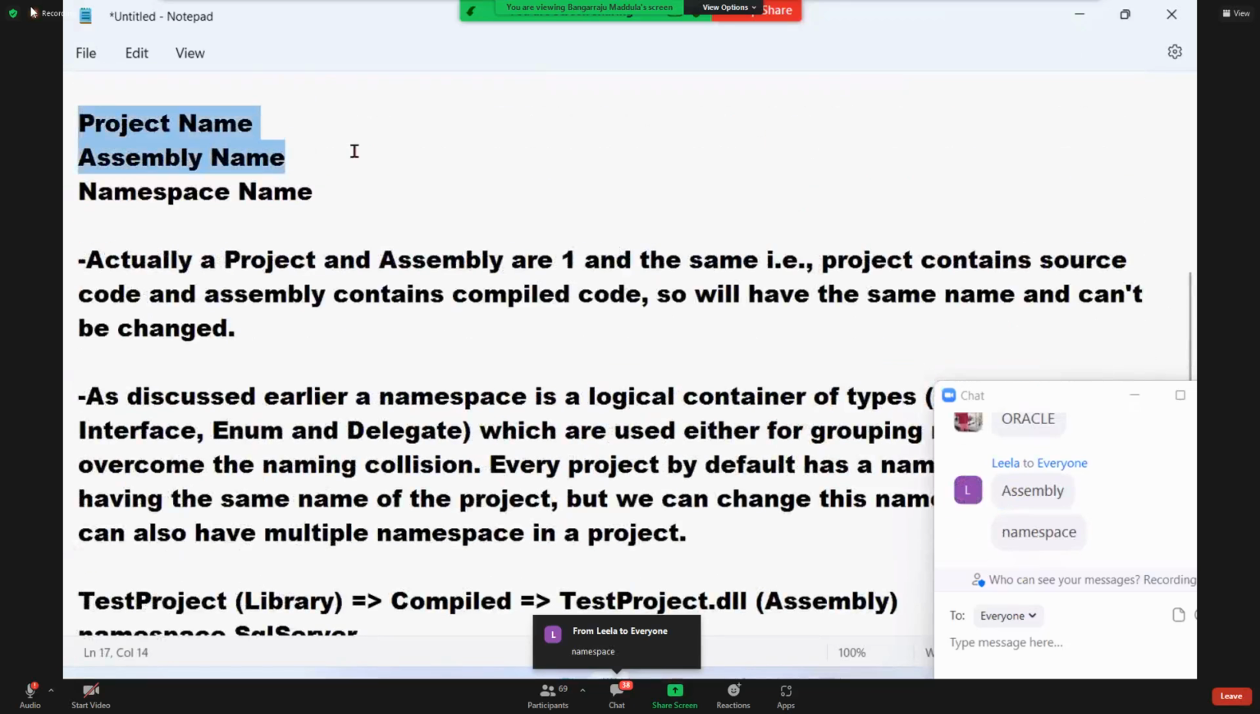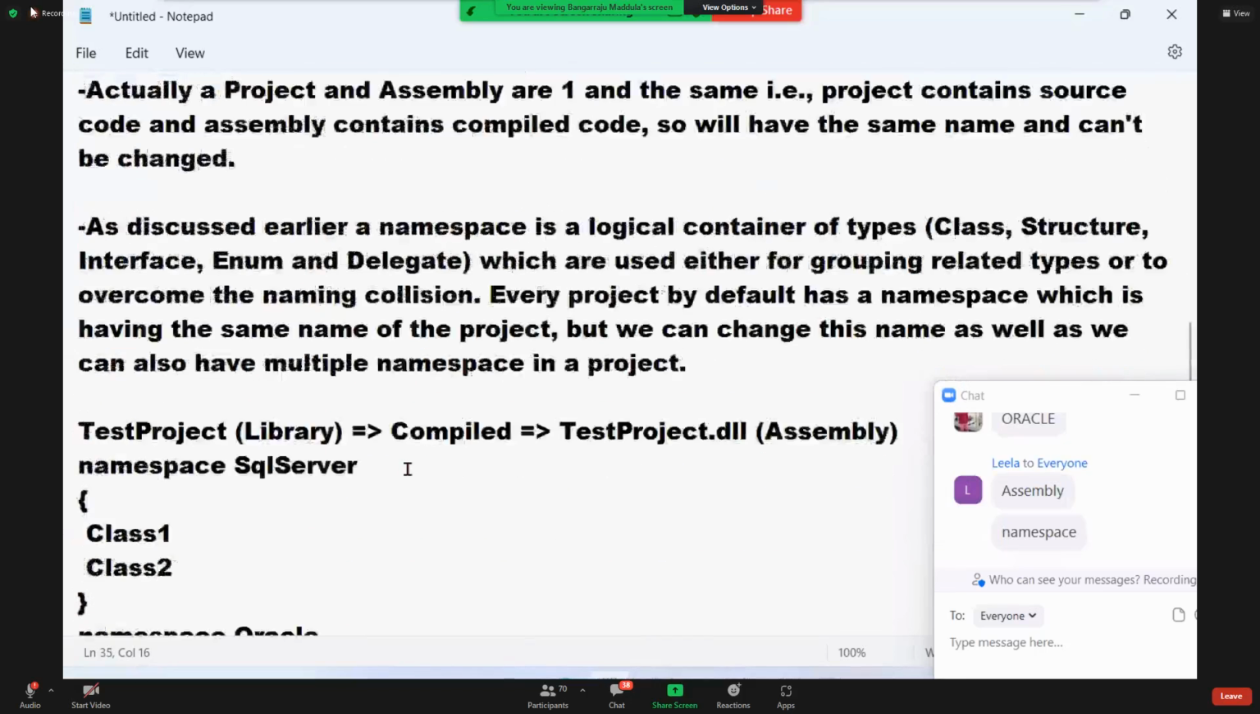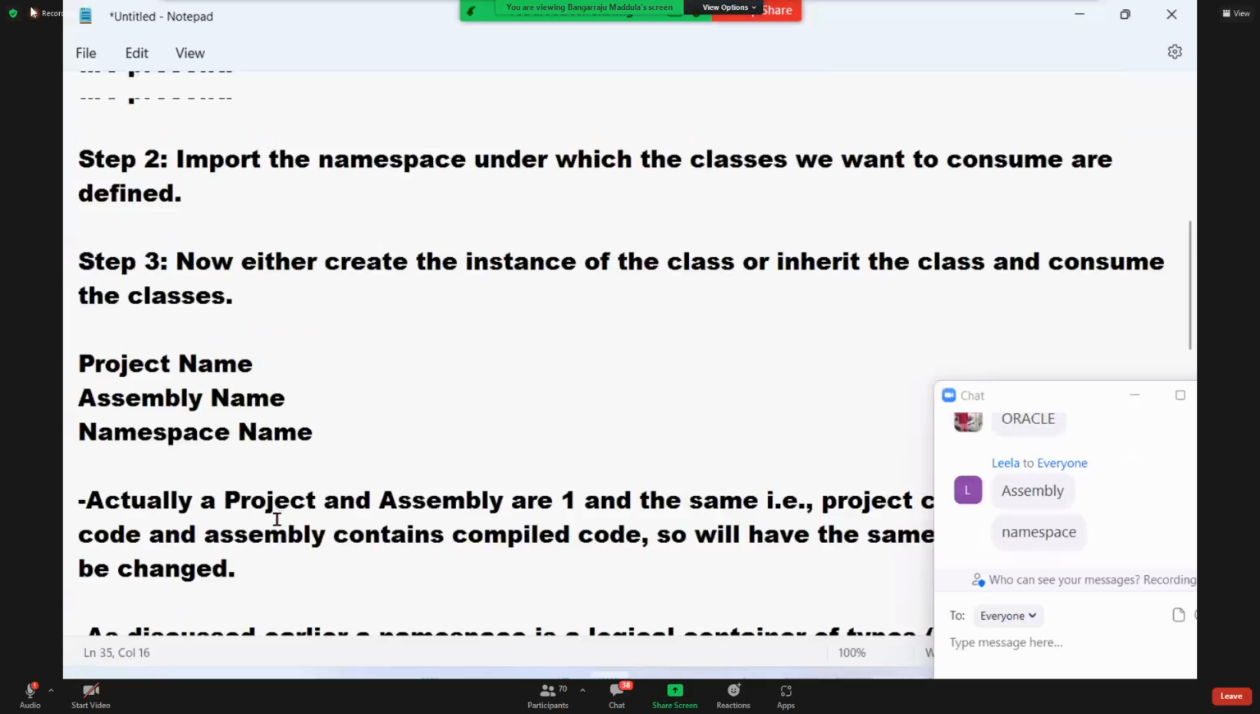These two are always the same. No difference. This is only a logical container. That's all. For grouping point of view, we just create them. So this is about project, assembly, and namespace.